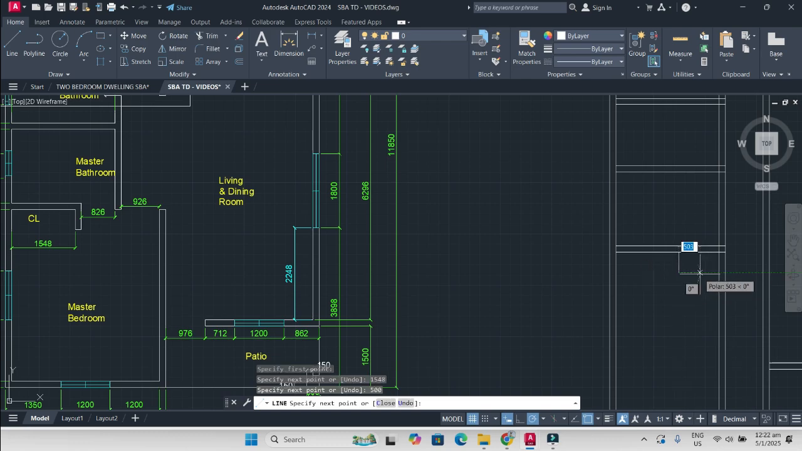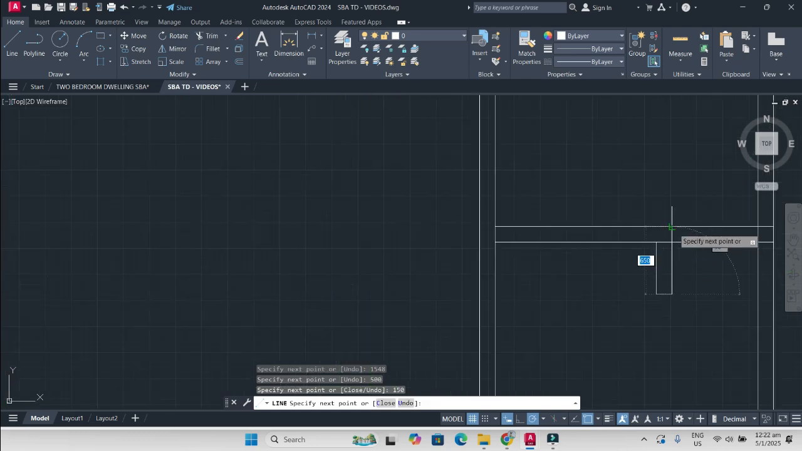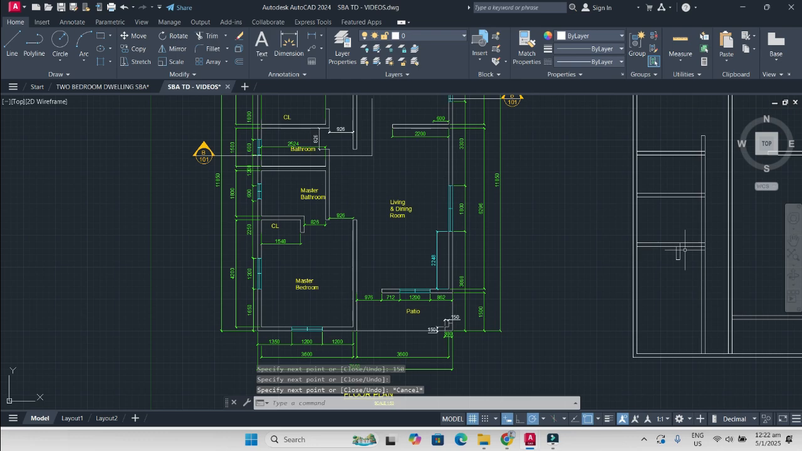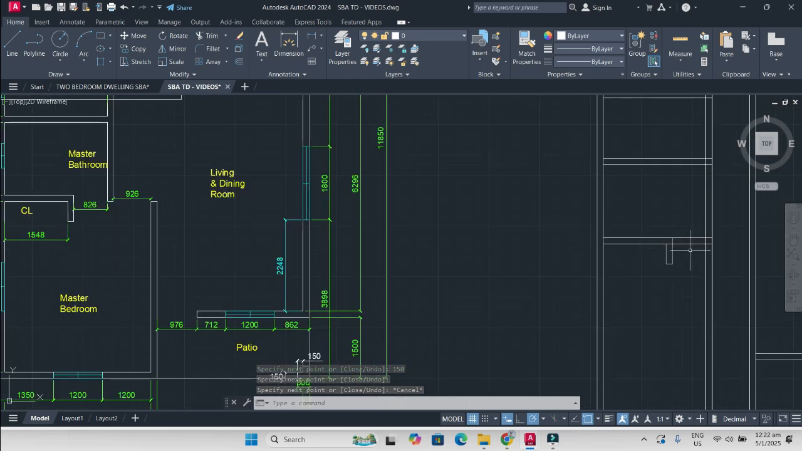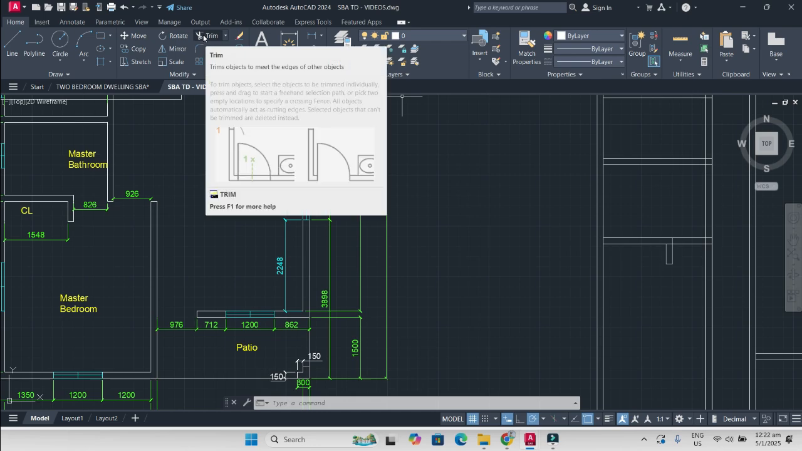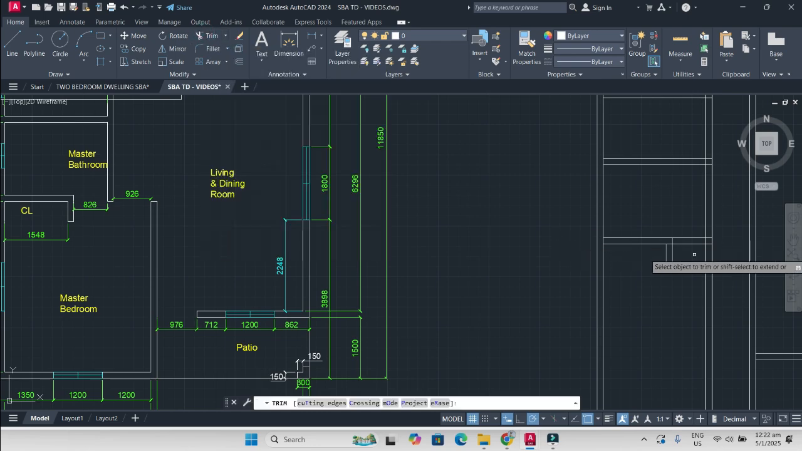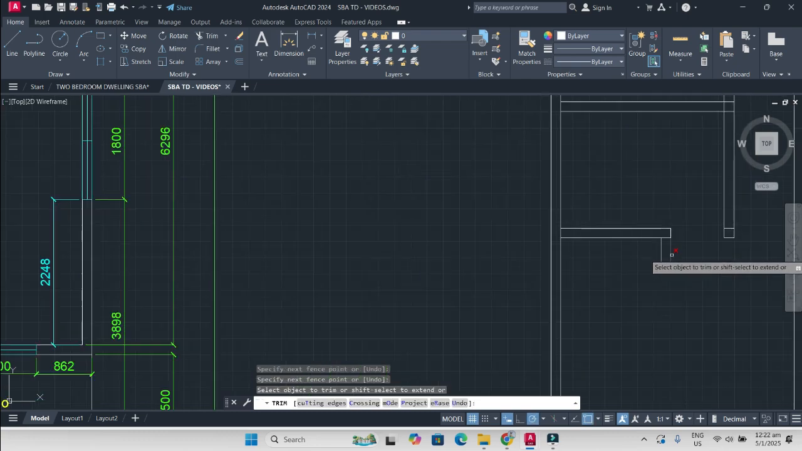Then I'm going to go over by what? 150, because the wall thickness is 50. Then I'm going to carry it up to this line. And once I'm finished, I can now trim my drawing. Trim my drawing.